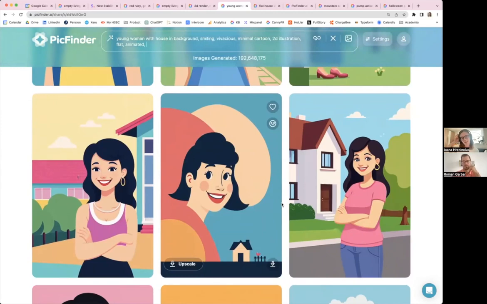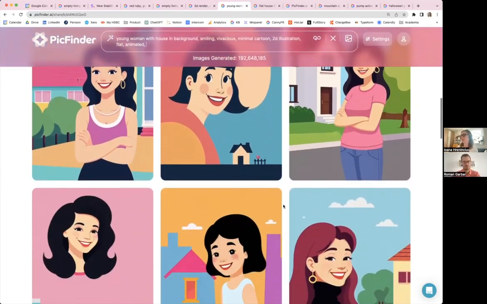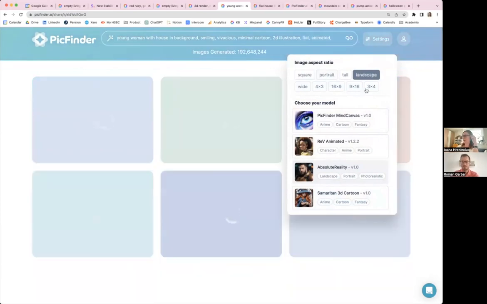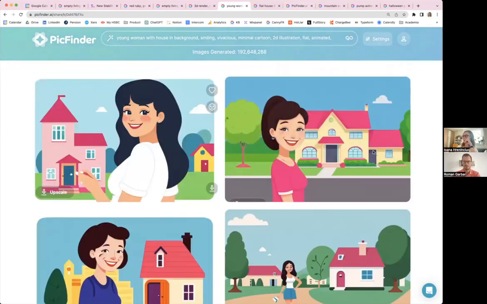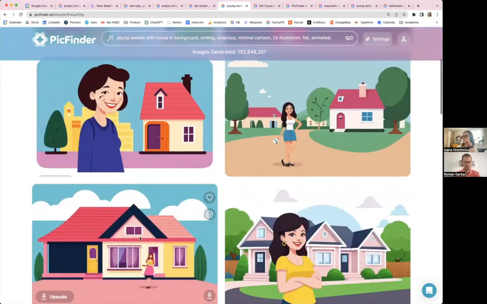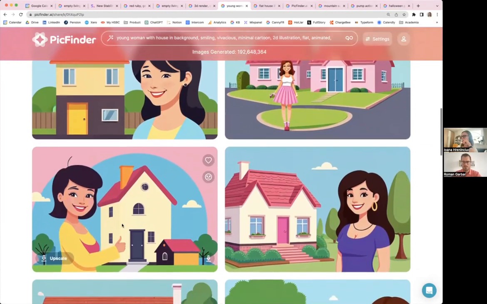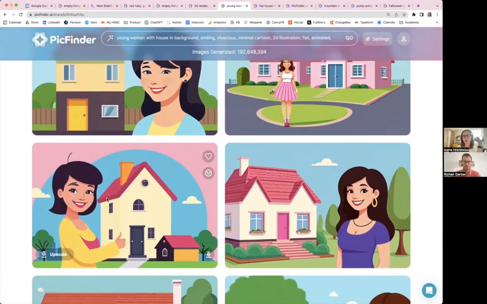I think the key is to just start experimenting, just start playing around with these tools. And also remember that AI changes a lot. So for instance, if I change this to landscape, the house will be in the distance, in the back, and it will be a different shape of house. So the results will be quite different from what you expect. So it's worth playing around with the format and the model as well to get these examples.